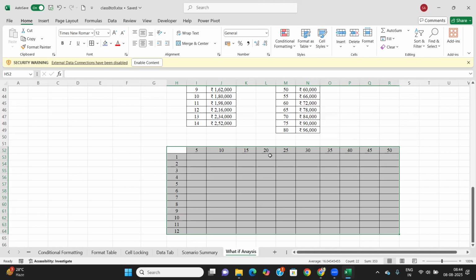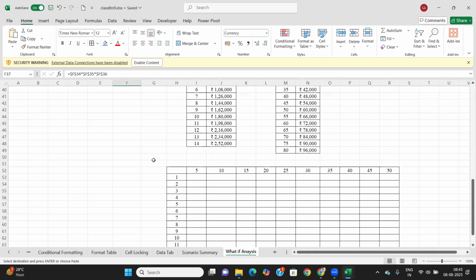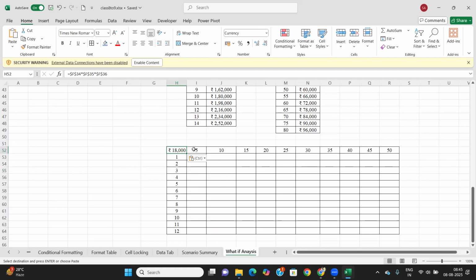Just one thing you do: copy this total sale value and paste it in the corner, because this is mandatory. Here we paste it this way. In this case, we have the change in column and row option. This is the column option and this is your row option, right? In the row option you select the quantity, and in the column option you select the month. Clear?